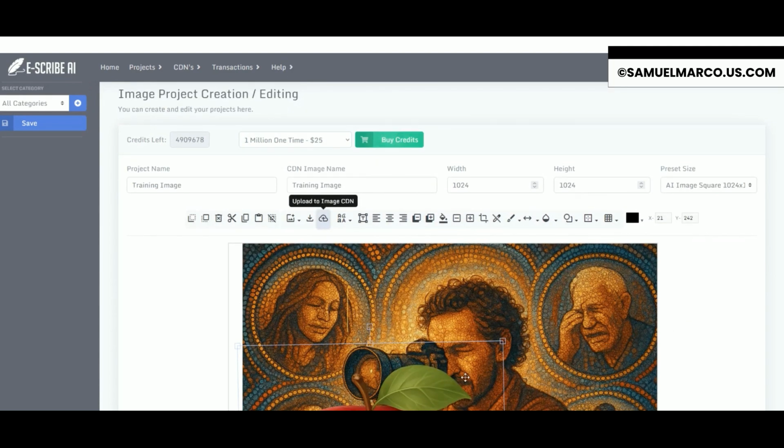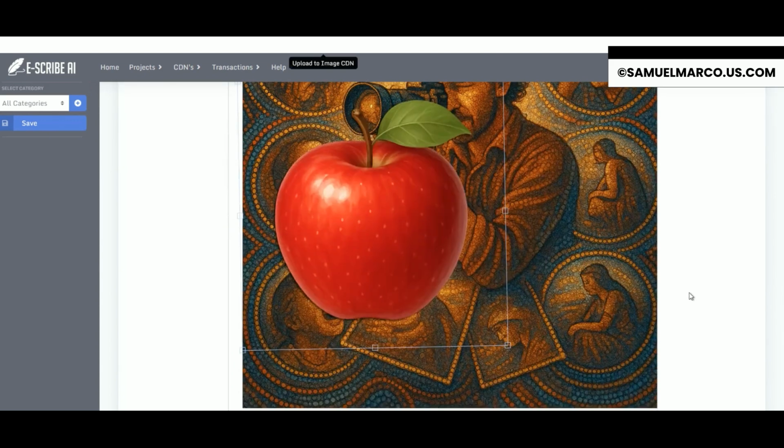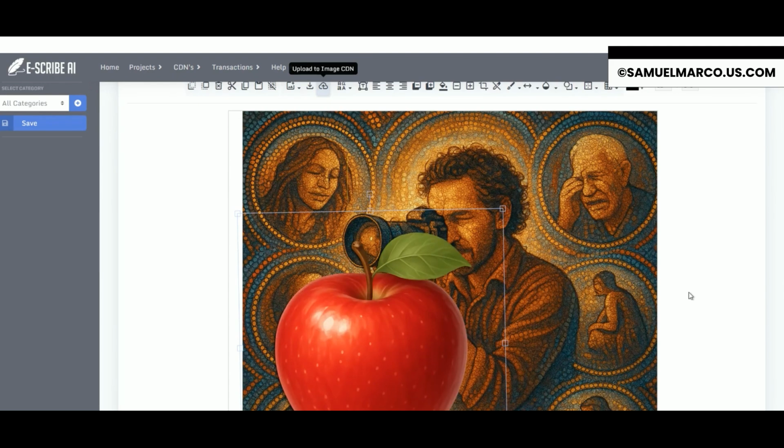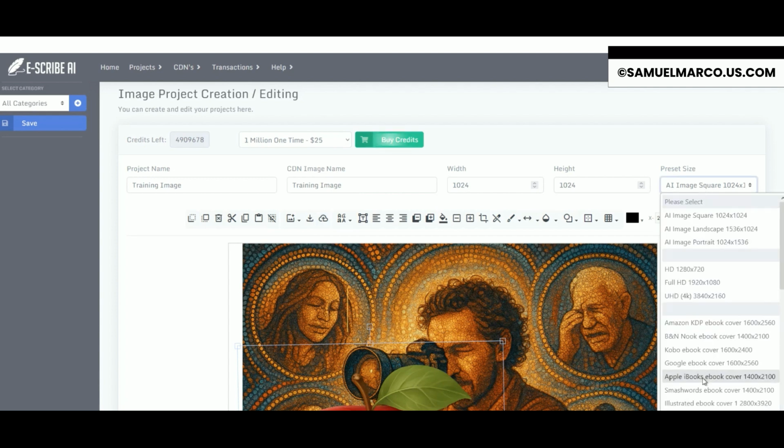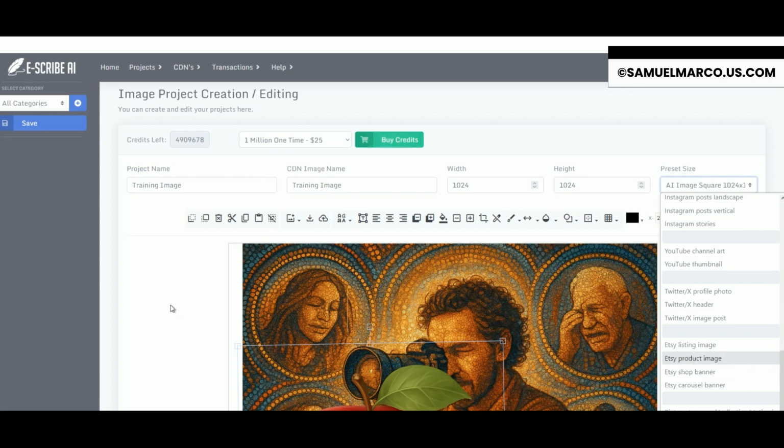And then you can use it anywhere else in the system, just by downloading it from the CDN or selecting it from the CDN. So that's the image creator, along with the ebook creator, one of the most powerful parts of the system, and of course can be used outside of ebooks as well. You've got any size you want for an image, and lots of preset sizes that work well.